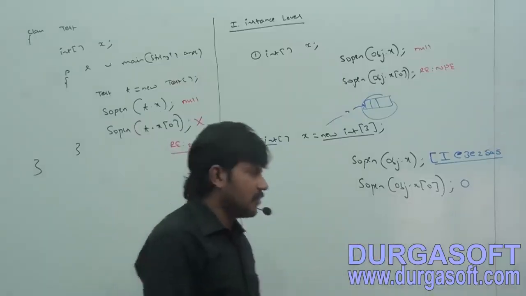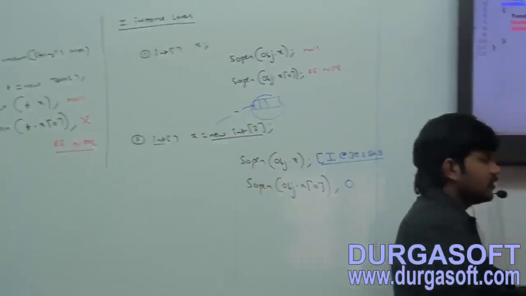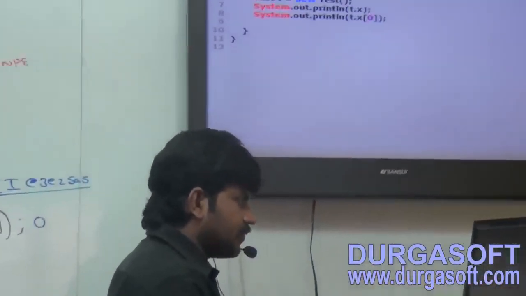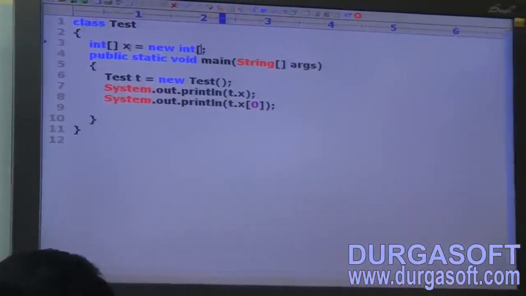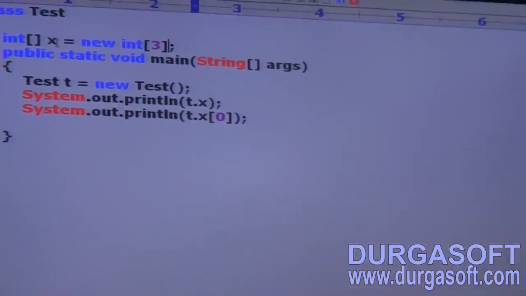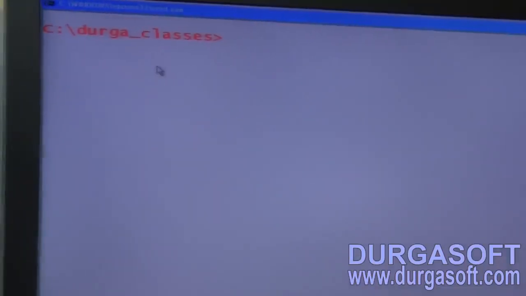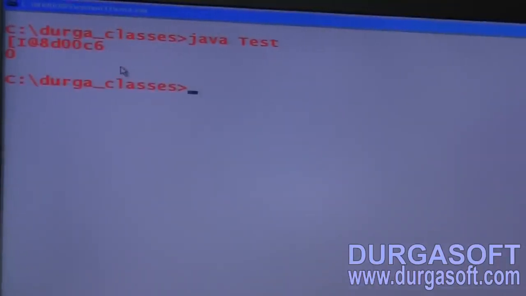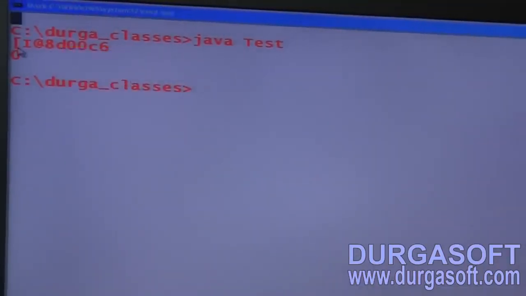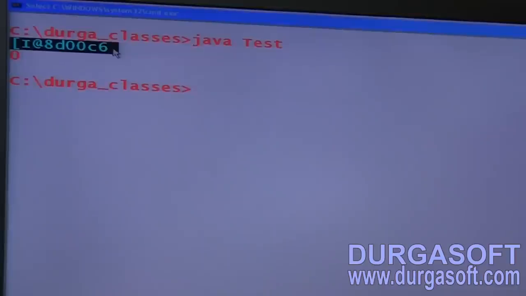So here just observe, instead of just a declaration, let me create the array object. Int array, let me create the array object. The code compiles fine. What is the answer? Square bracket I @ 8D00C6, some number, followed by the second one which is 0. Clear for all of you, right?